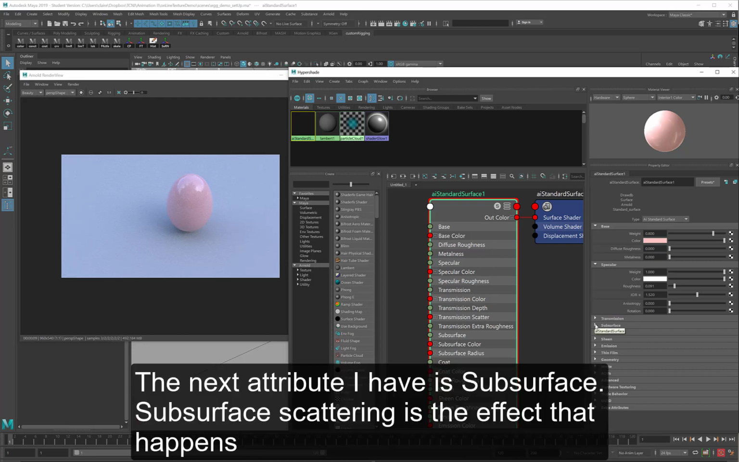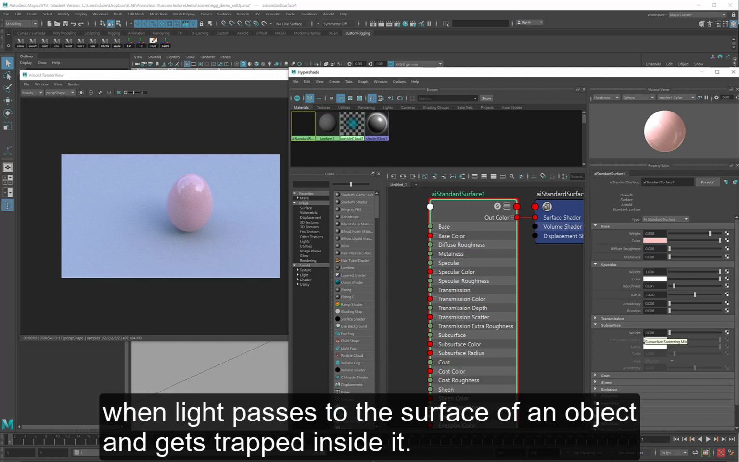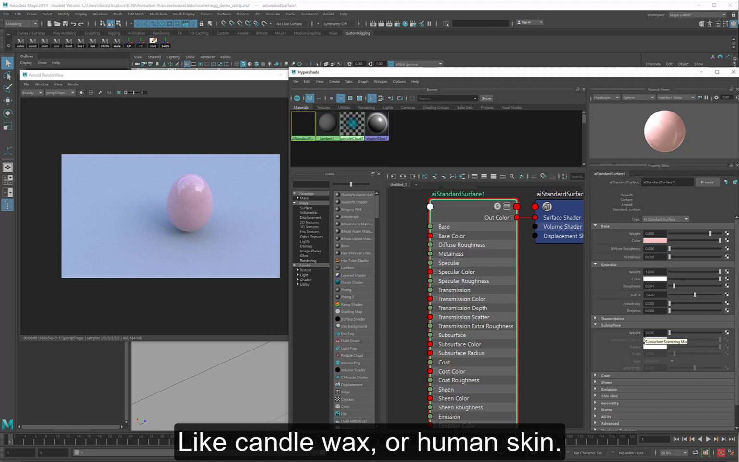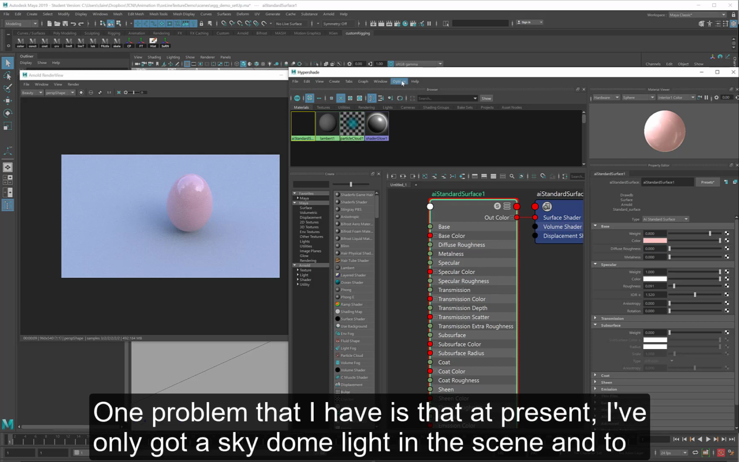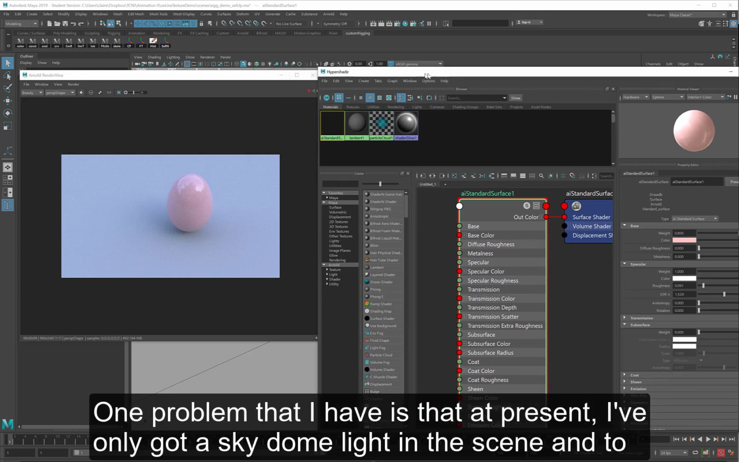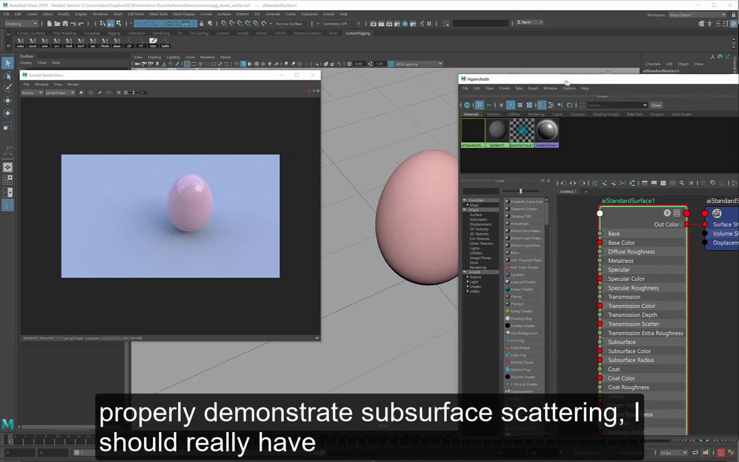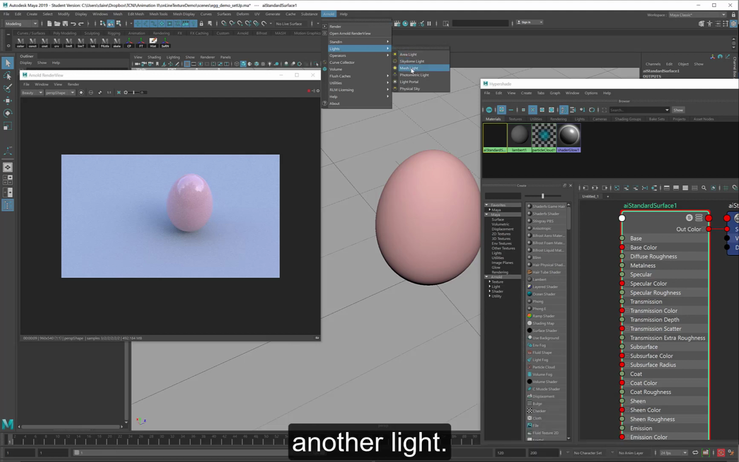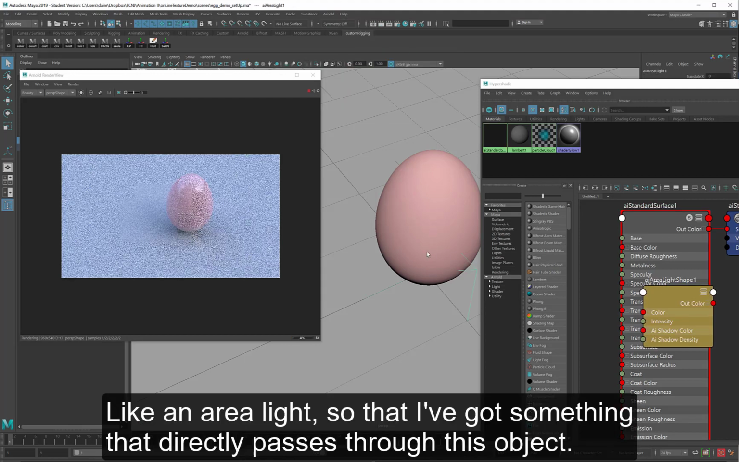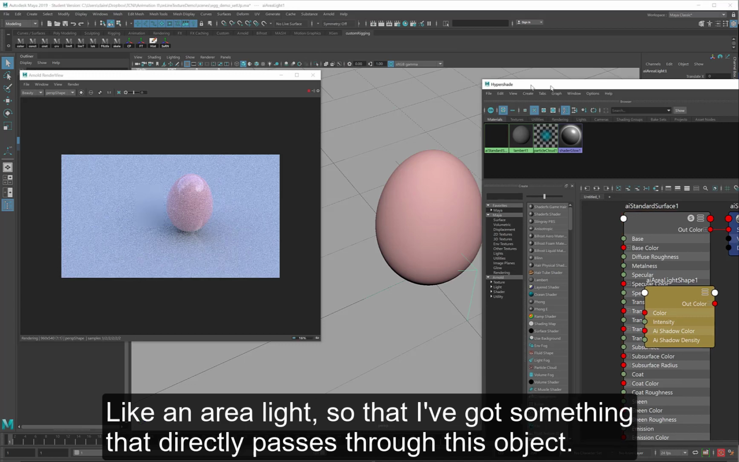The next attribute I have is subsurface. Subsurface scattering is the effect that happens when light passes through the surface of an object and gets trapped inside it, like candle wax or human skin. It's fairly hard for me to demonstrate this, and I do apologize for that. One problem that I have is that at present I've only got a sky dome light in the scene, and to properly demonstrate subsurface scattering, I should really have another light, like an area light, so that I've got something that directly passes through this object.